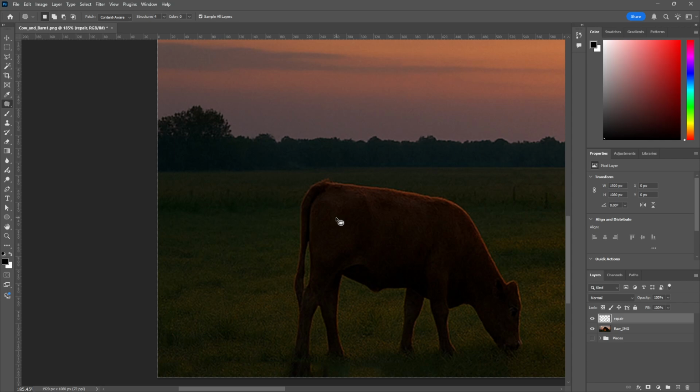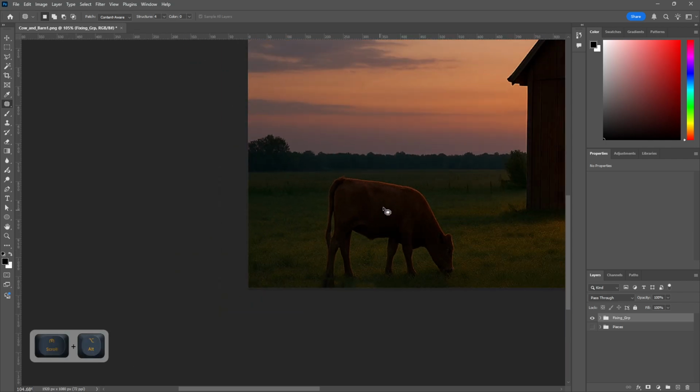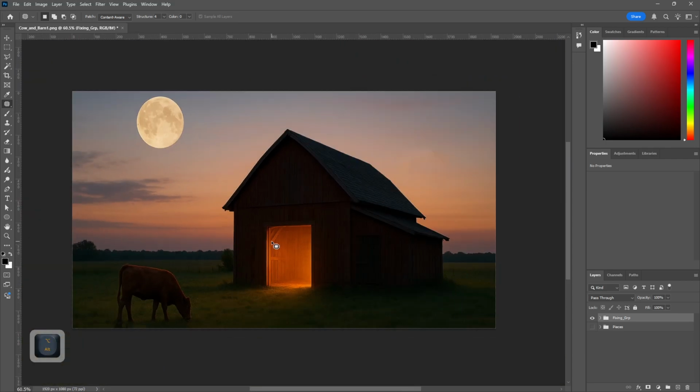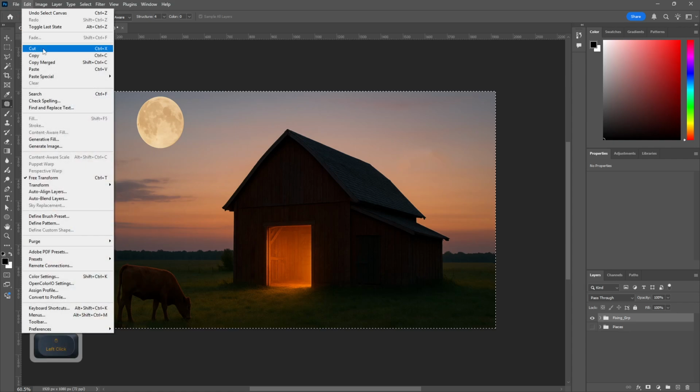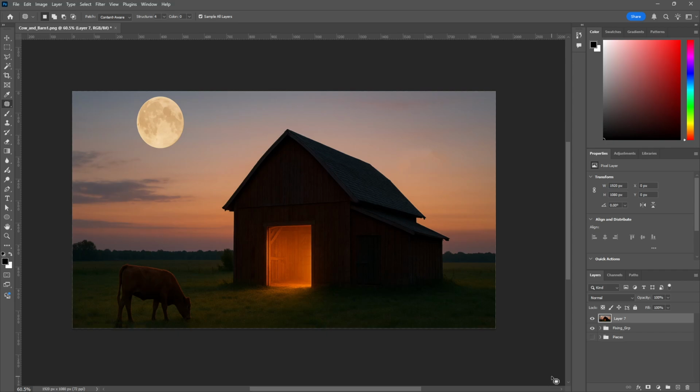So once you have your repairs, I'm going to make our group here. I'm going to call this the fixing group, right? GRP. Now to be non-destructive again, I'm going to hit Control A, right? Do our edit, copy merged, Control V, right? This is going to be our new section, right?